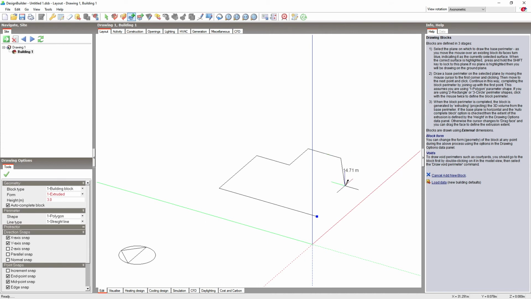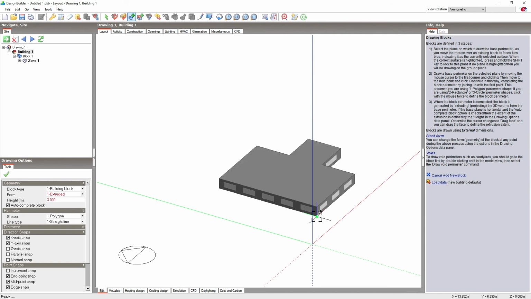From this point, we can finish off the block using the drawing guides by left-clicking at the relevant endpoints denoted by the intersection. This makes geometry creation even faster. You finish the block by left-clicking at the start point, and it automatically extrudes to the set height. The new block is now shown in the navigation panel here.